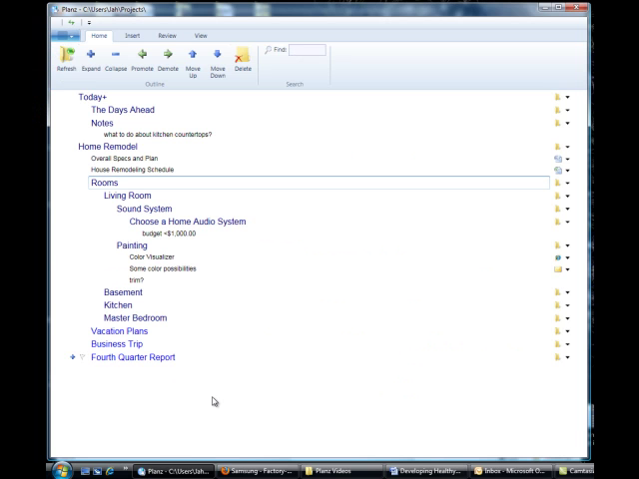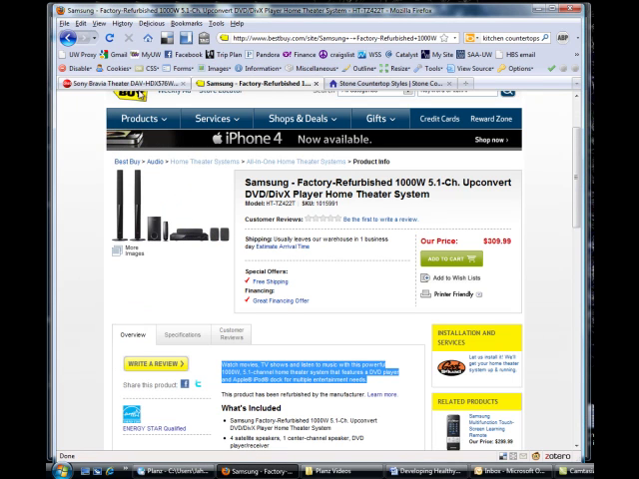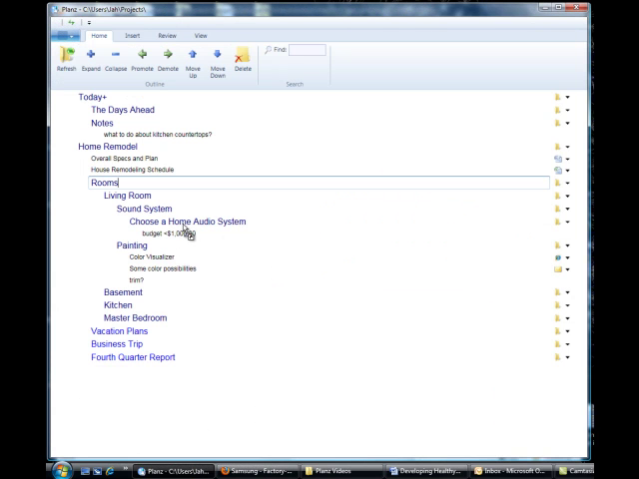Here is an example of my home remodeling plan after I've been working on it for about 4 weeks. It's time to make some decisions about sound systems for the house. First, I'll pull together some good information I've found from several websites. I can pull excerpts into my plan using a feature called Drag and Link.